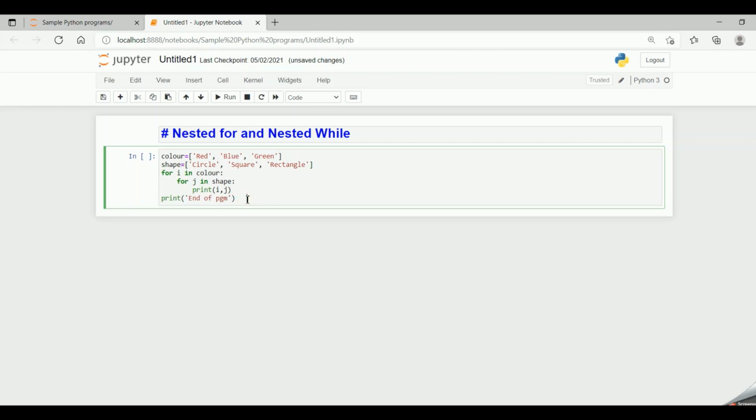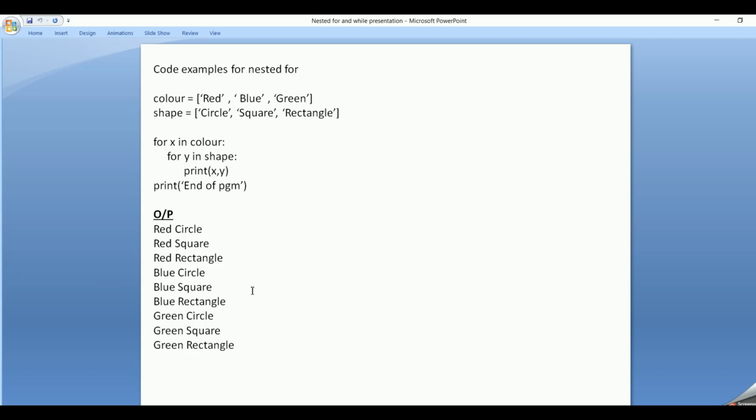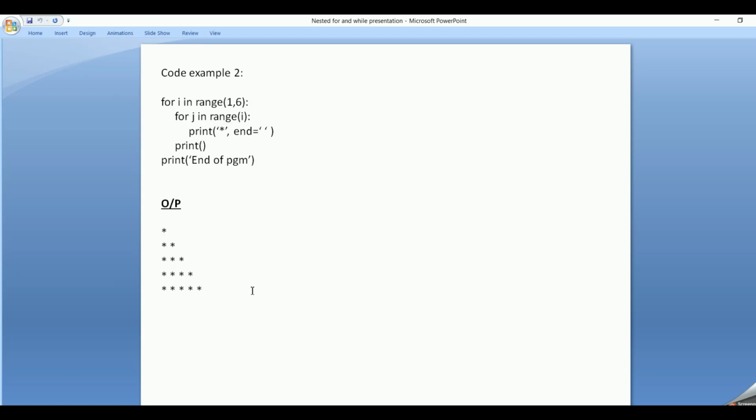So now I have explained the logic of how it works. Now let's run and see what the output would be. Okay, it is red circle, red square, red rectangle, then blue circle, blue square, blue rectangle, green circle, green square and then green rectangle, and then the sequential statement, that is end of program, gets printed. So this is how nested for loops work in Python. This was with an example of a list.